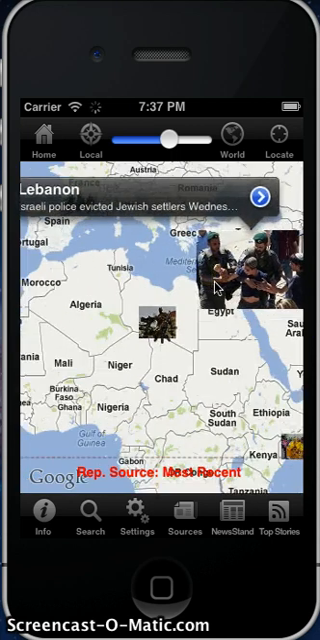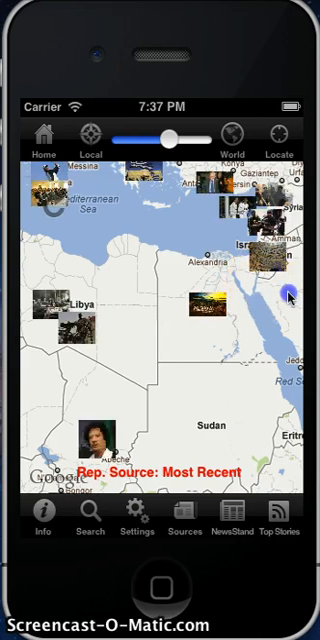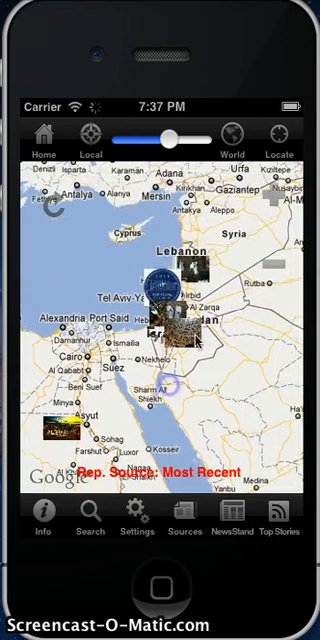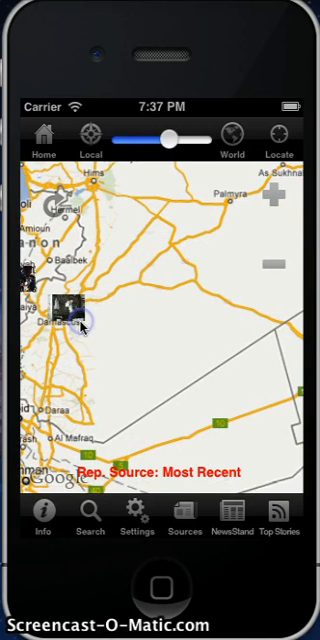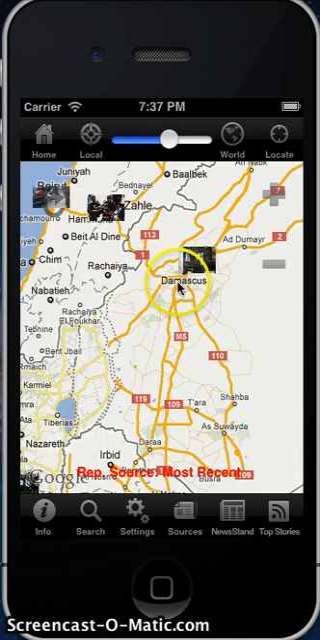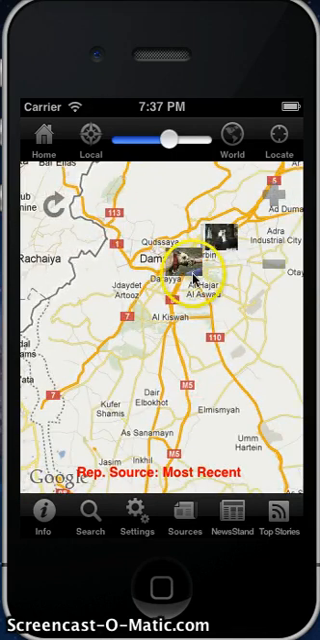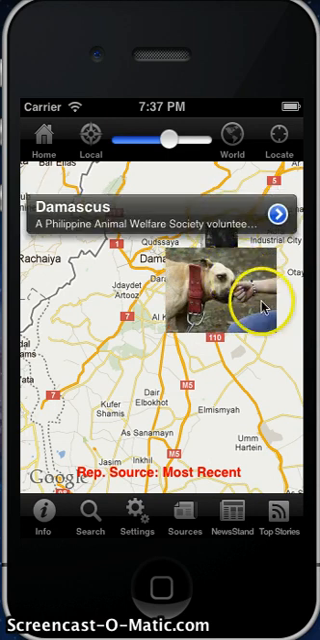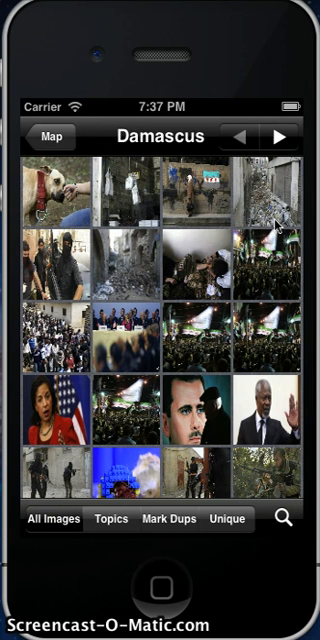In particular, let us zoom to Damascus in Syria, where tapping on a photo in its vicinity yields an enlarged photo along with the name of the location and text corresponding to a partial caption. Tapping on the rightward pointing arrow yields all of the photos associated with any of the articles that mention Damascus.